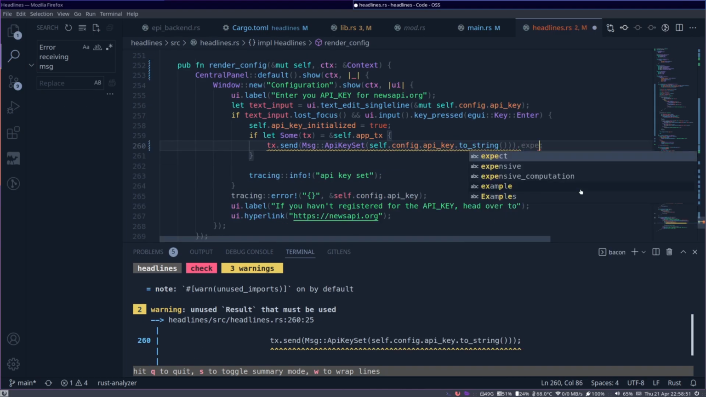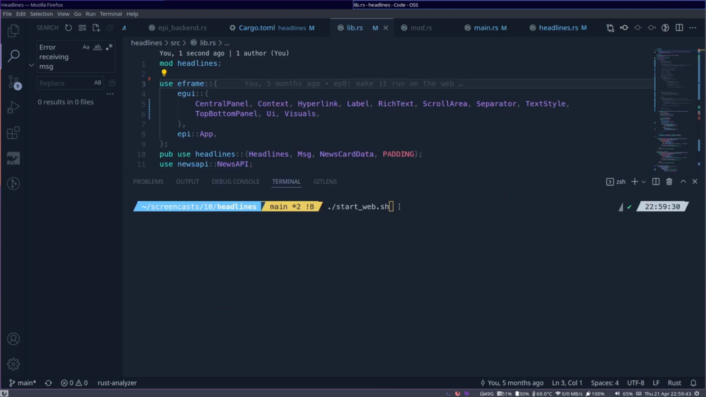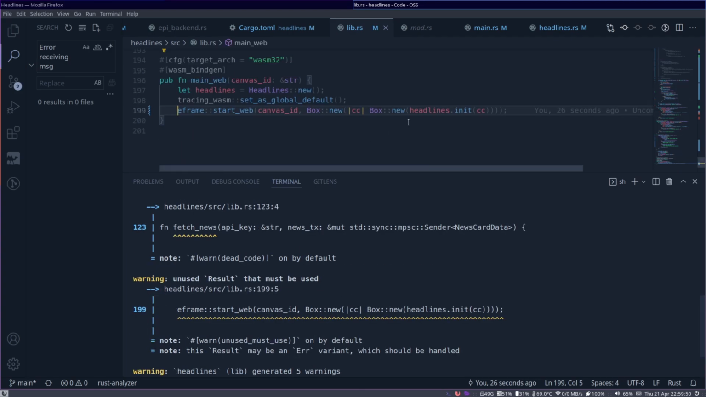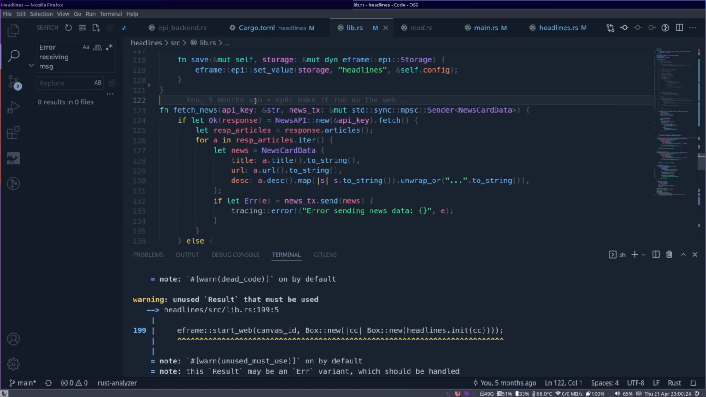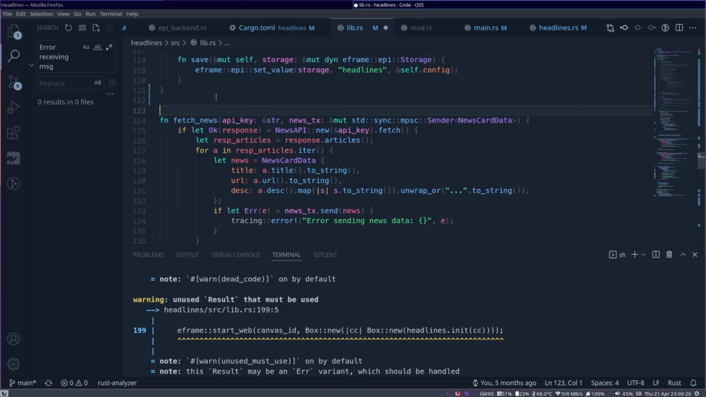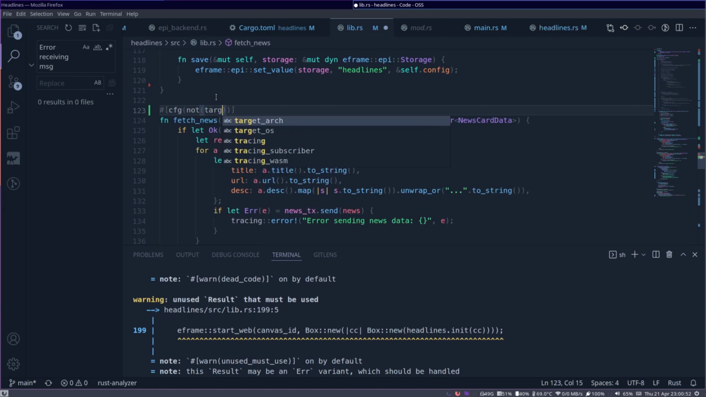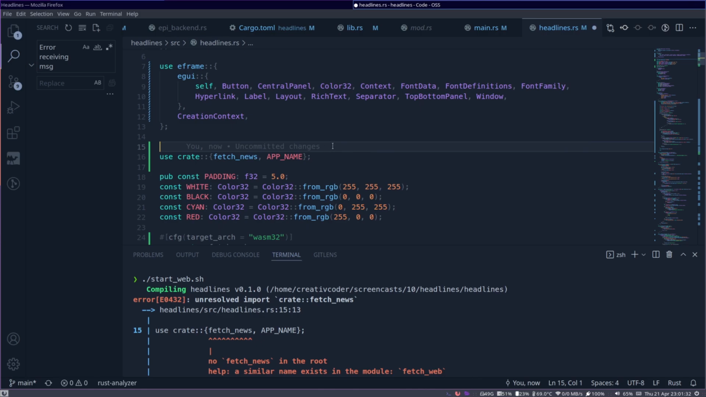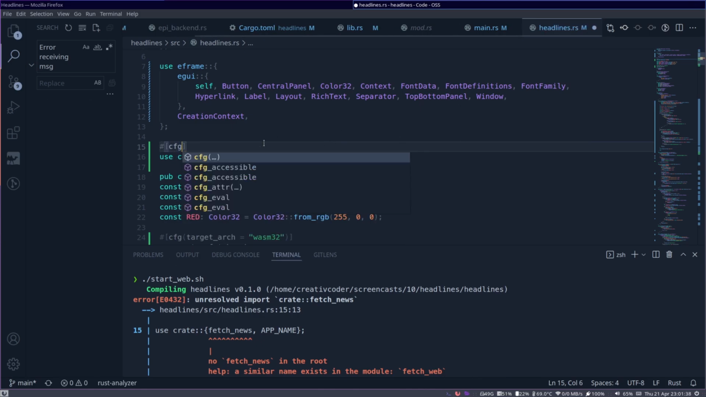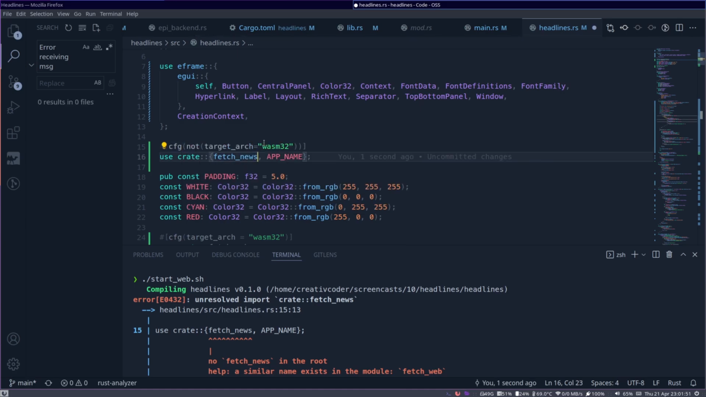Similarly for this, and let's also remove a few warnings from compiling on the web platform. So if you go here, this returns a result, so we can call expect and crash with a message saying failed to launch app. And this one isn't being used on the web platform, so we can annotate it with cfg not target_arch equals wasm32. So then let's fix the use statement for fetch news in headlines.rs. We'll do the same conditional import here, and this will only apply to fetch news.